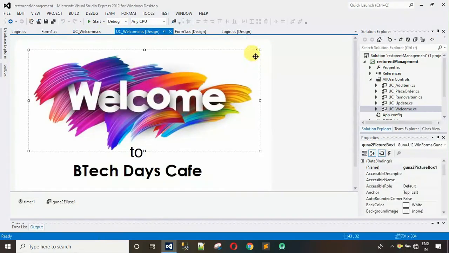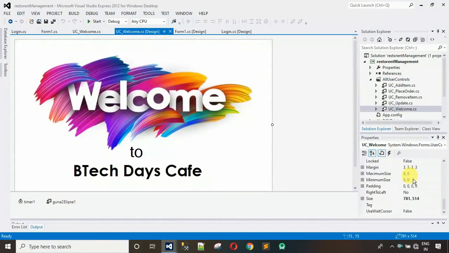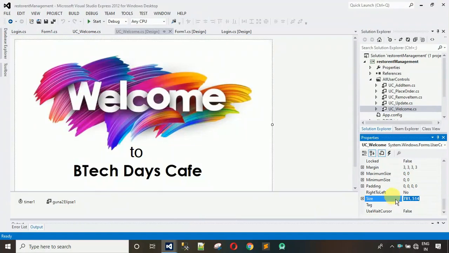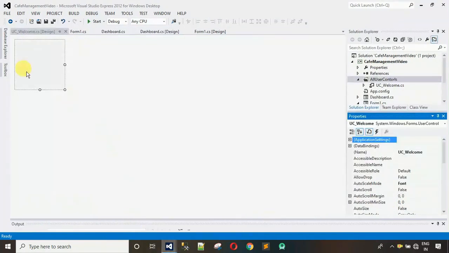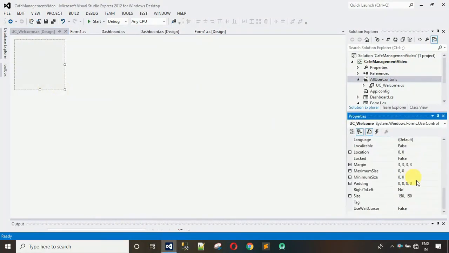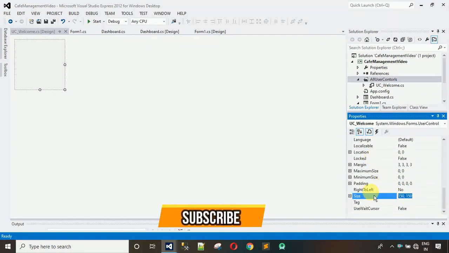So click on this and move back over here. Let me copy the size of this one. Right click and go to properties and search for size. Here you can find this, V781, 514. So hit enter.